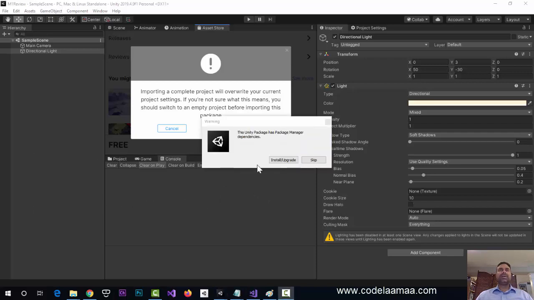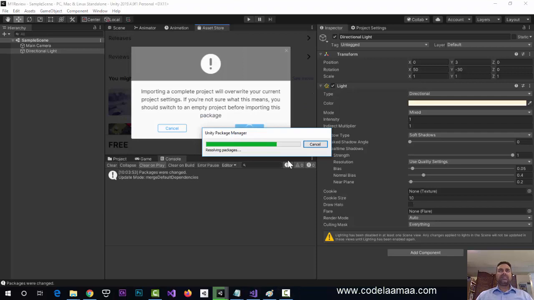You might see this window pop up. The Unity package has package manager dependencies. In this case, I'm going to say install upgrade. Just let it upgrade what it needs to upgrade. This might take a bit of time. You may want to pause the video and wait until it's done updating, or grab a coffee or something. It might take a bit of time here.